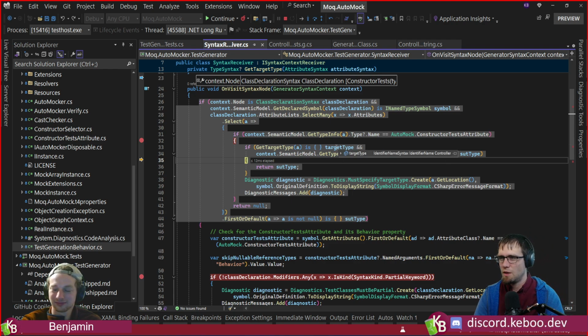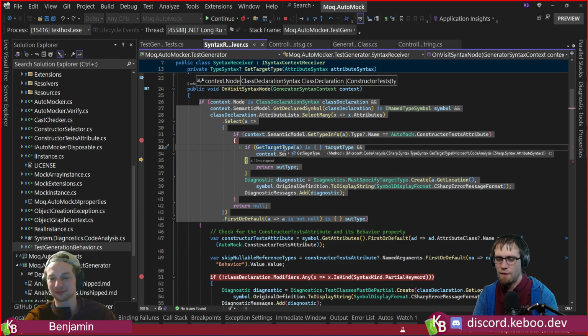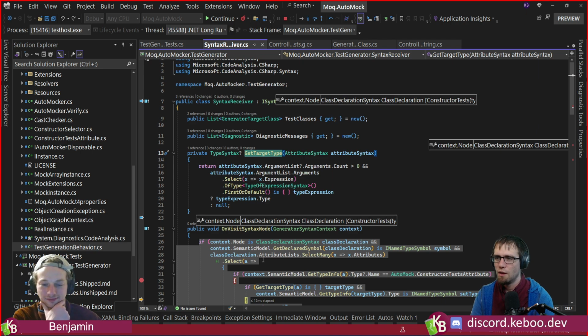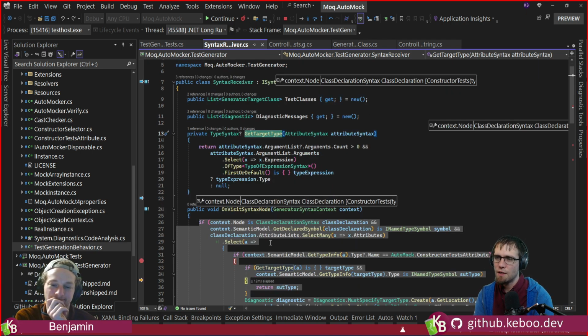So maybe worth doing. And this get target type, this is where the magical bit is actually coming from, because this is now processing the attribute syntax to go through and pull out the type that is in the arguments list.